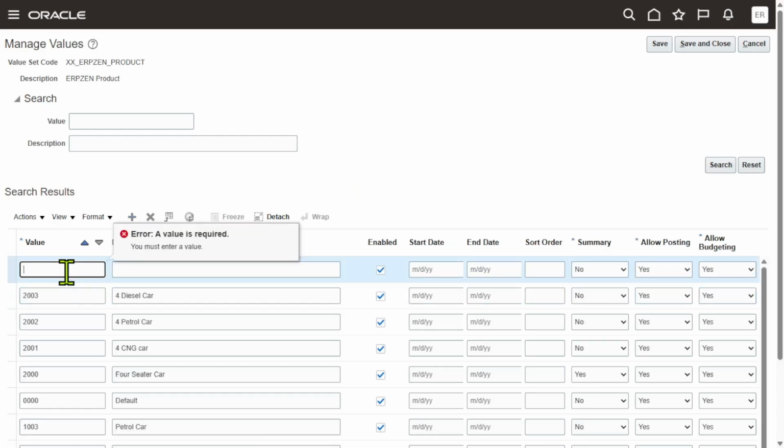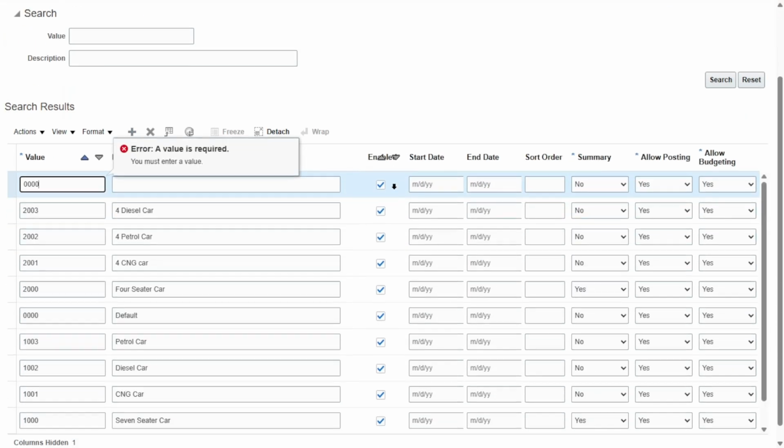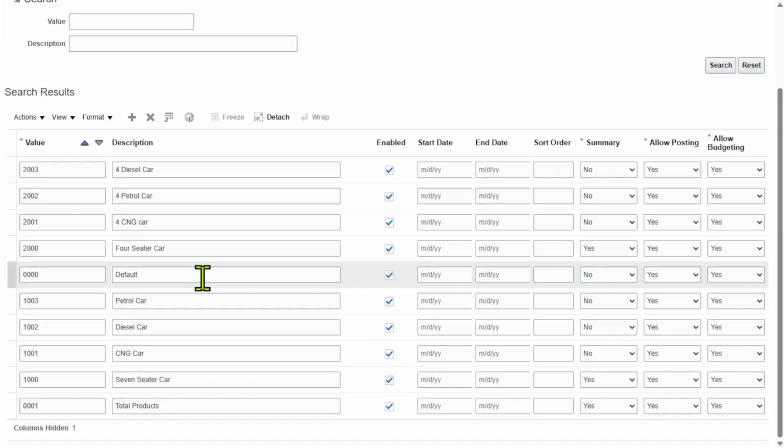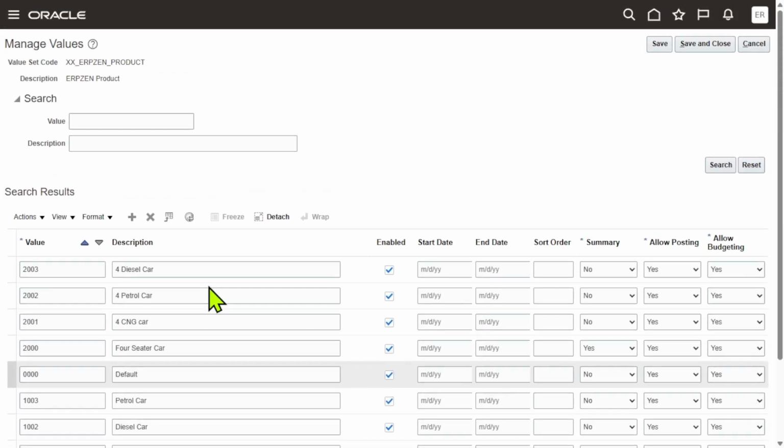Now create. Already we have created a default. So this is how you can differentiate.